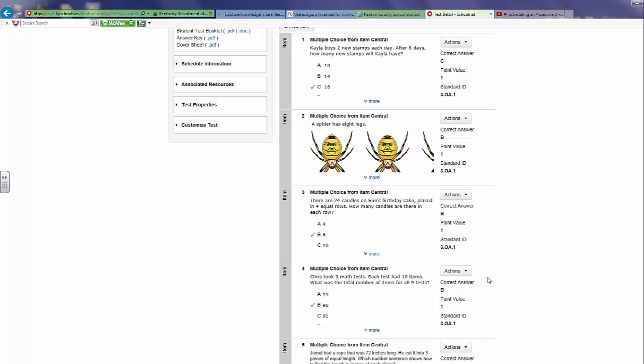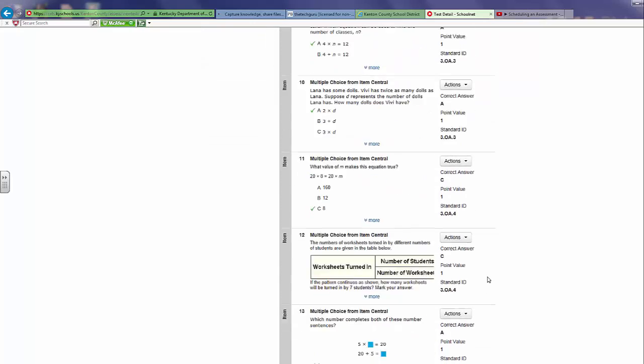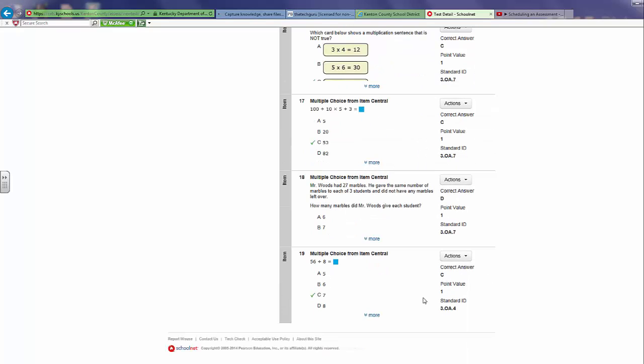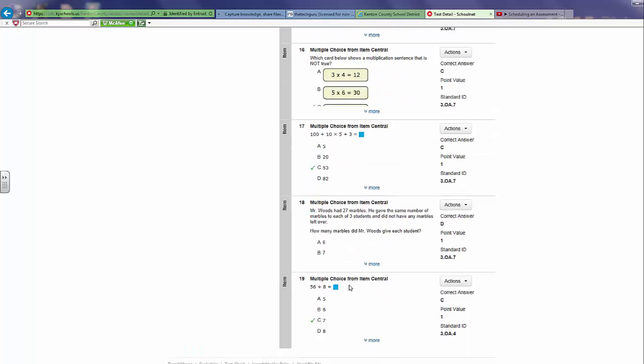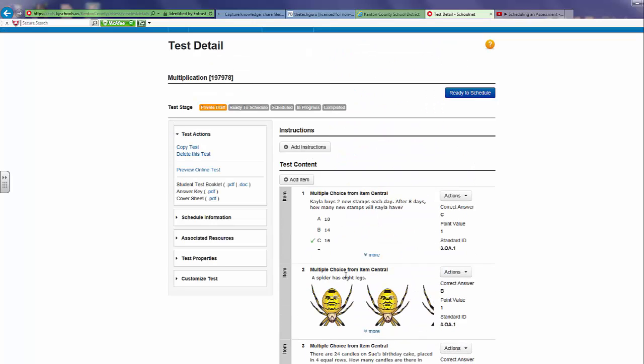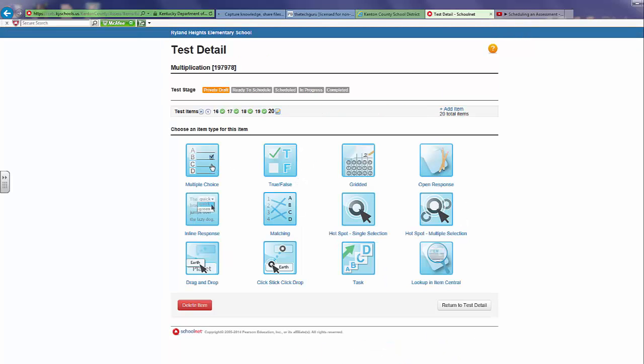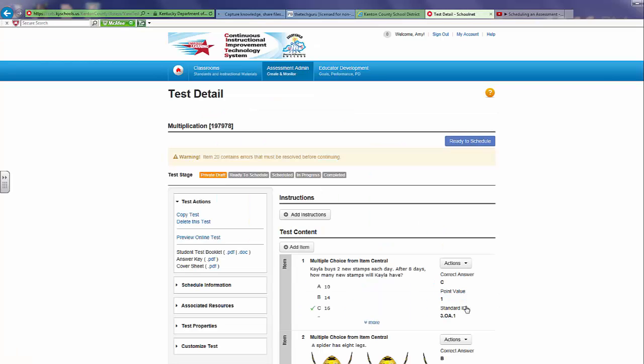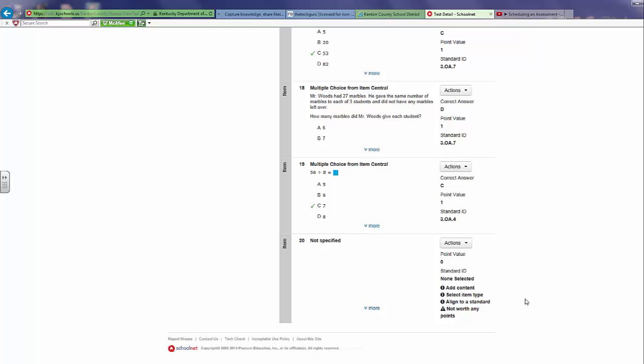And I no longer have that one, which would reduce my number of questions. Originally started off with 20, and now you can see my questions end at question number 19. If I want to add more items, I simply click this plus sign, and it's going to give me these different options of what I can add. I'm just going to go ahead and return back to my test. And since I added that question, I didn't do anything, I'm going to delete it again.